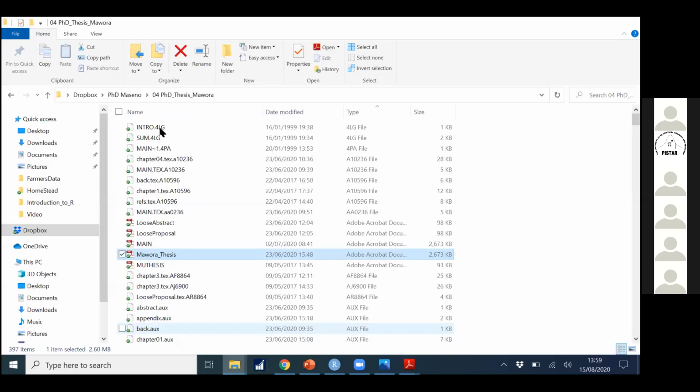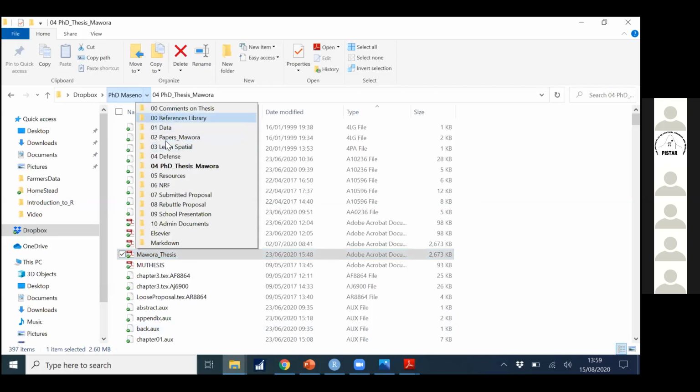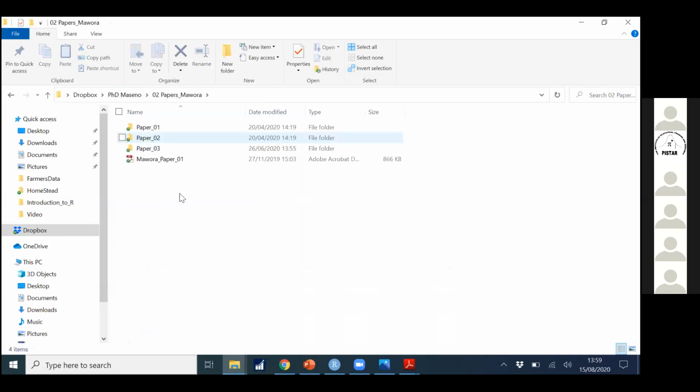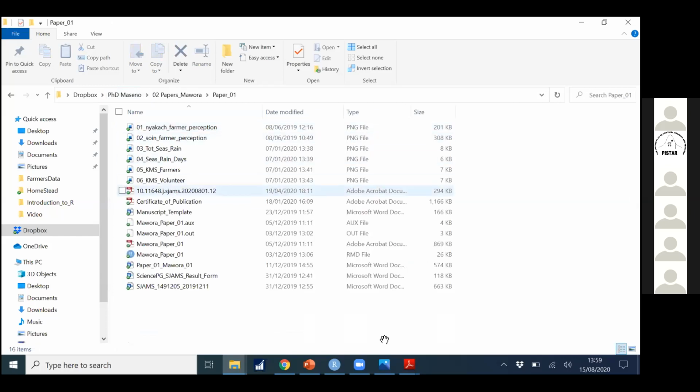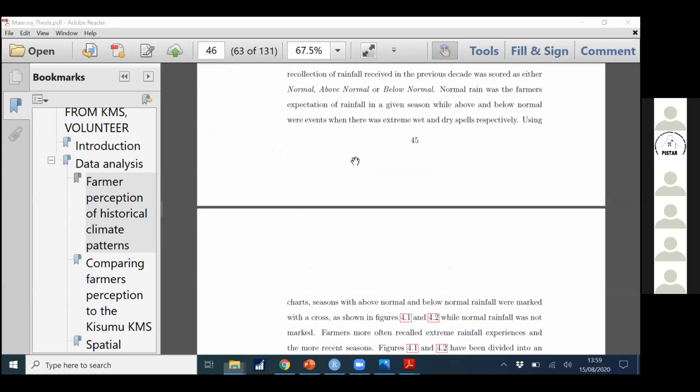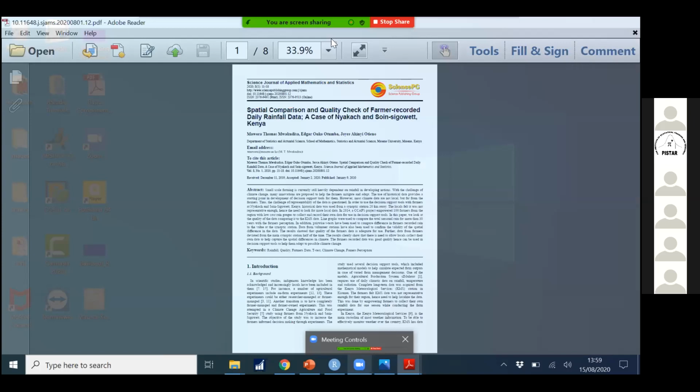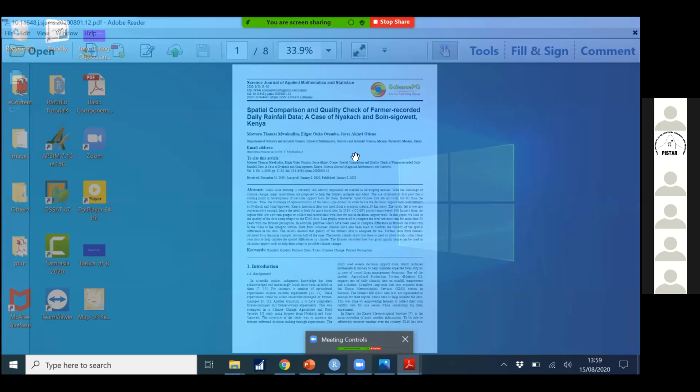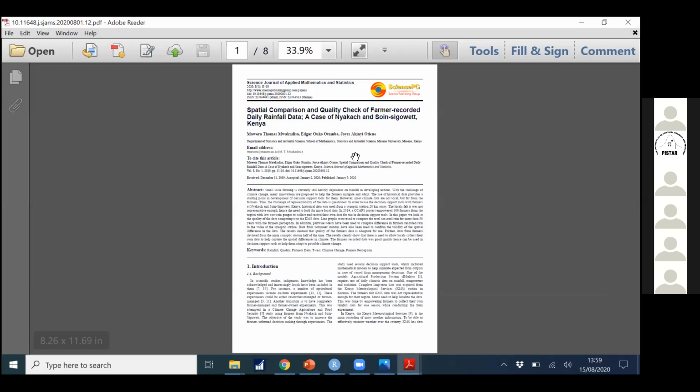You have opened your correct file. A few more seconds. Yeah, I've got another paper. Can you see this screen or should I reshare it again? No, we can see it. It says spatial comparison and quality. Fantastic. Please make it big.